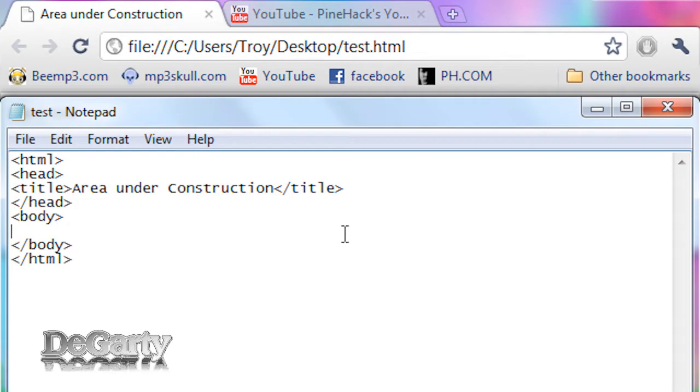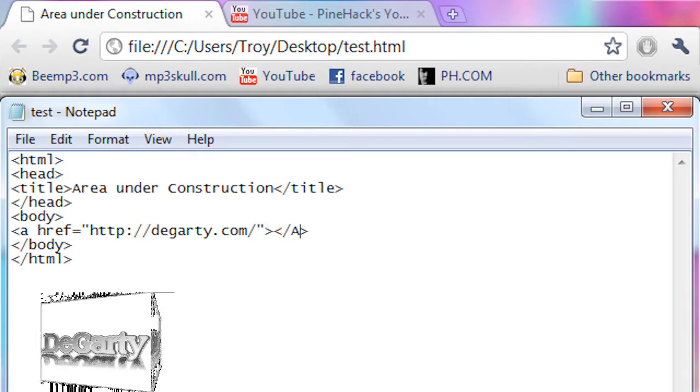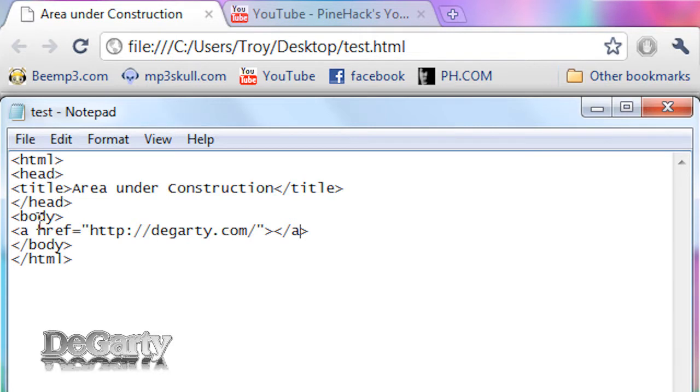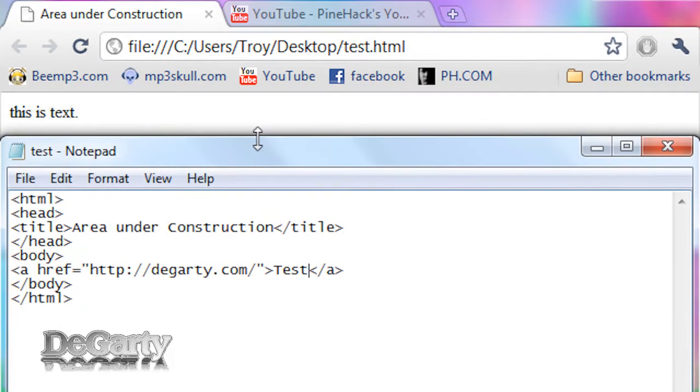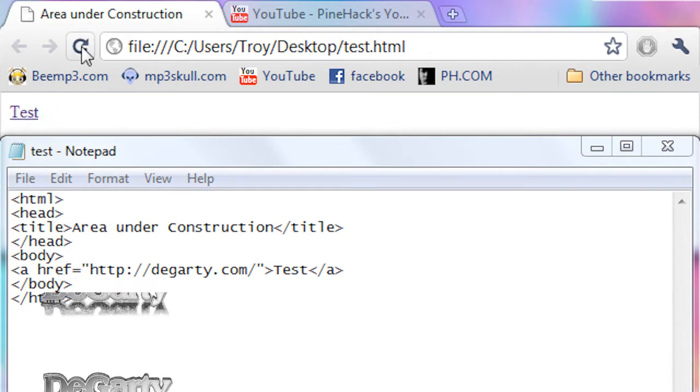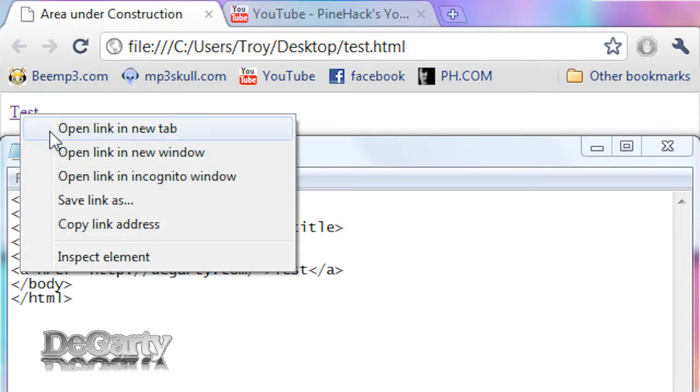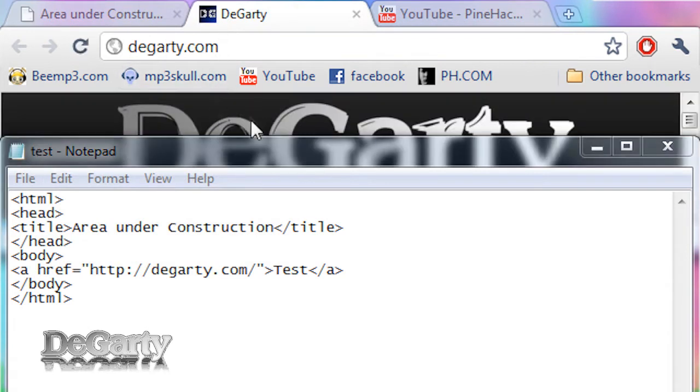Now we are going to be adding an anchor tag, which is a link to another site. To do this, we're going to say href equals, and whatever the name of the site is. I'm just going to go to DeGarty.com. And now it will point to DeGarty.com, and whatever is in here will be the linked text. So right now we have "this is text." When we refresh, it'll have "test," and this is a link, and it will go to the site.